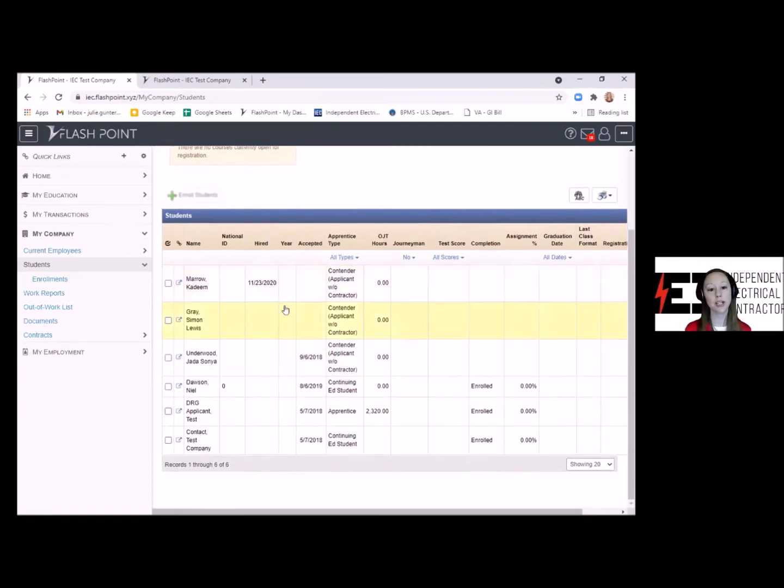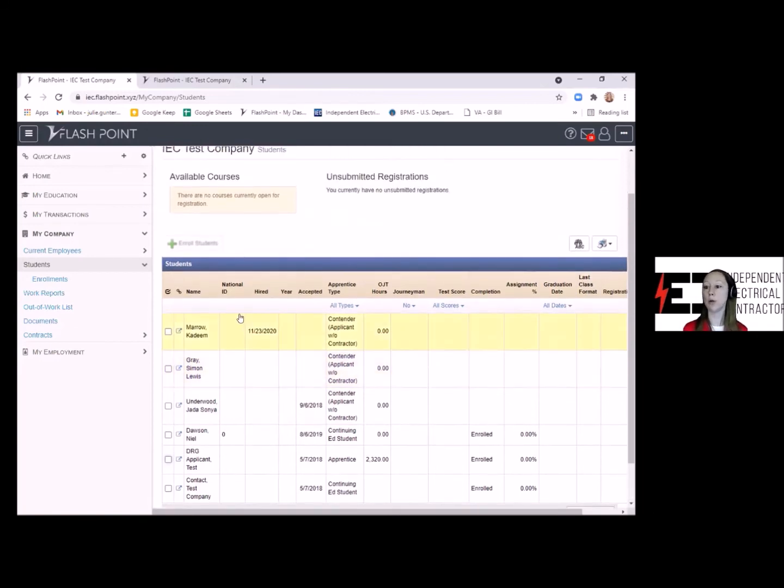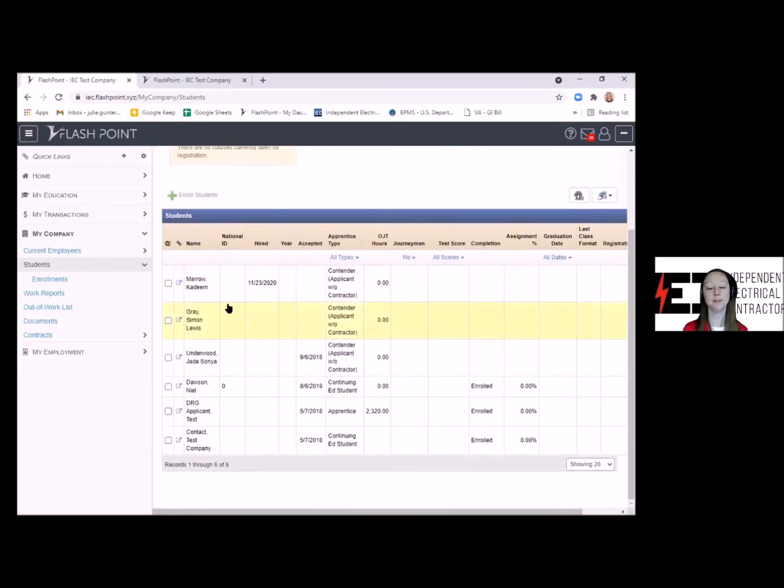All right, so there's just a bit of an overview, and I'm going to show you even more detail when we actually get into the enrollment. But this is going to be the location where you will be enrolling your students.